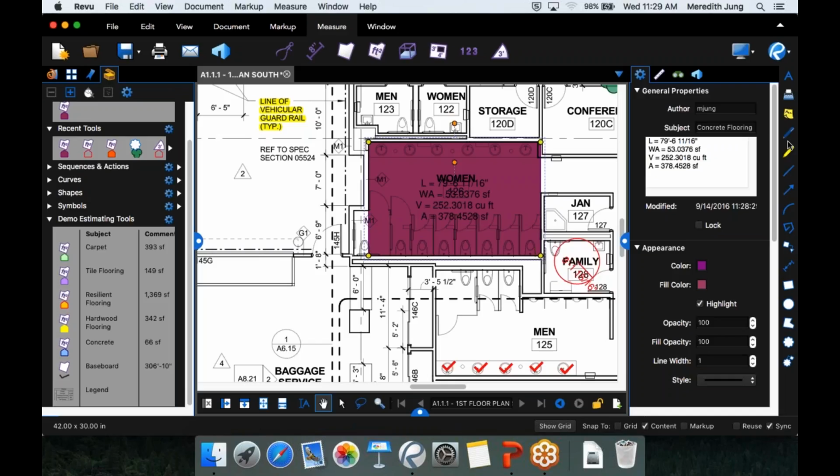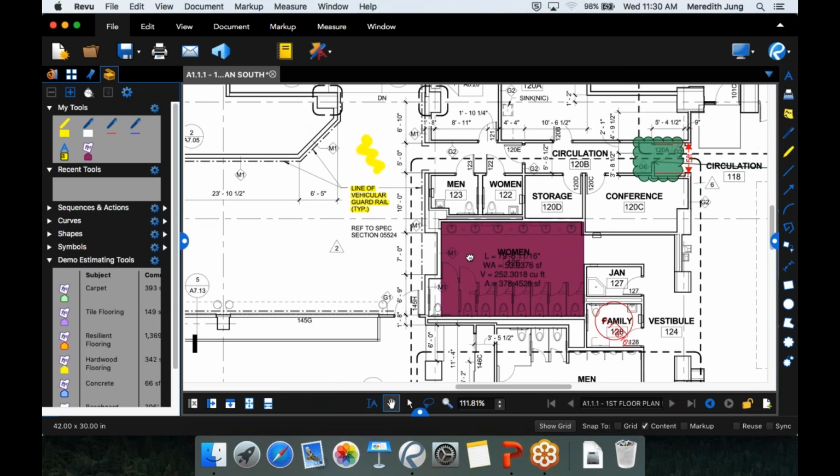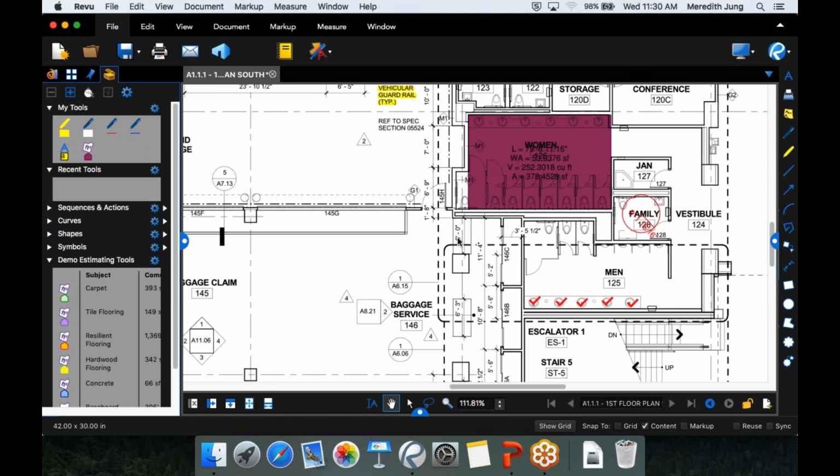Here we go. Looks like that spinning wheel has disappeared at this point. So at this point, I can choose that carpeting tool and drag and drop it right on the page.